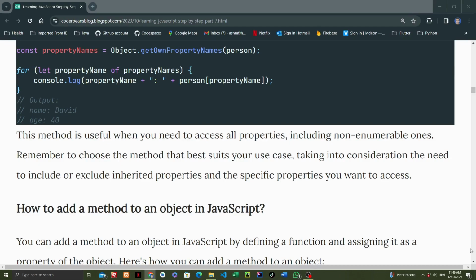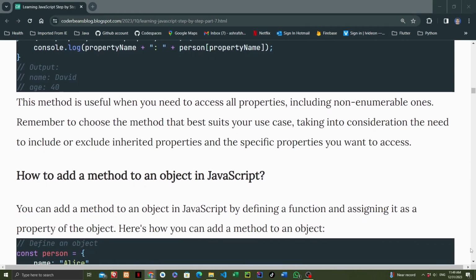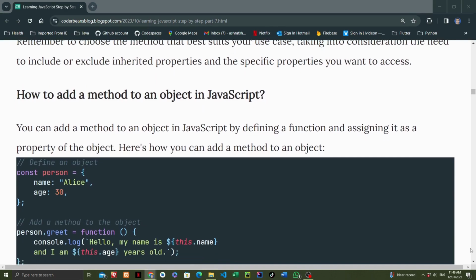Remember to choose the method that best suits your use case, taking into consideration the need to include or exclude inherited properties and the specific properties you want to access. How to add a method to an object in JavaScript.